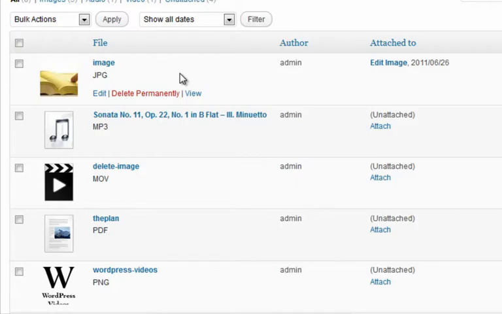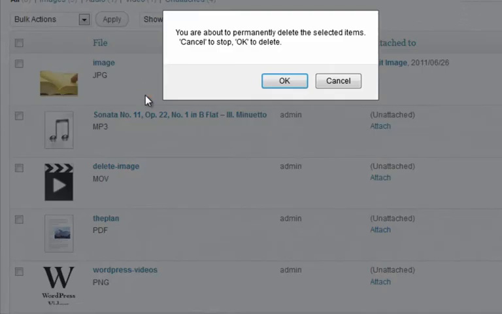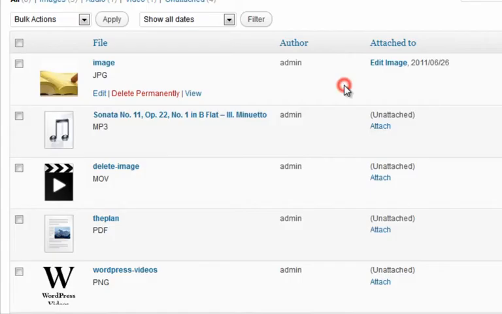Clicking on the Delete Permanently option will display a popover dialog box, confirming whether or not you'd like to permanently delete the item. Once a media file is deleted from the system, there is no way to restore it. Clicking on the View option will display the media file as a post on your website.